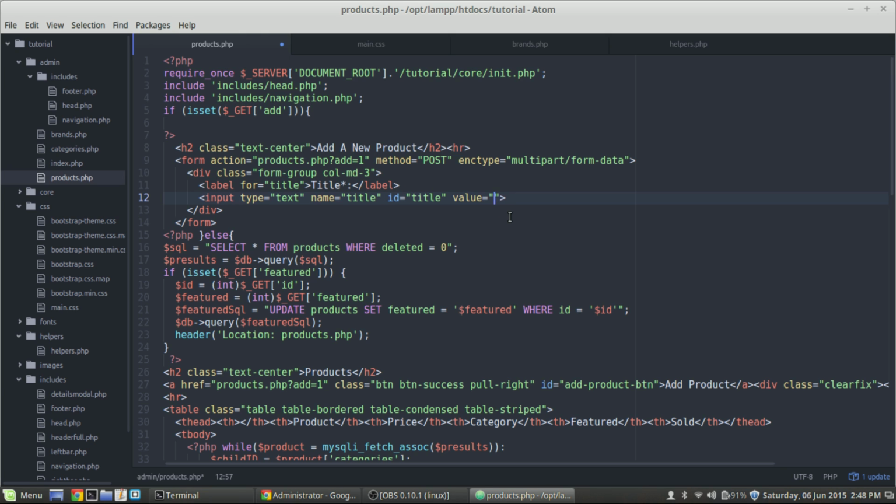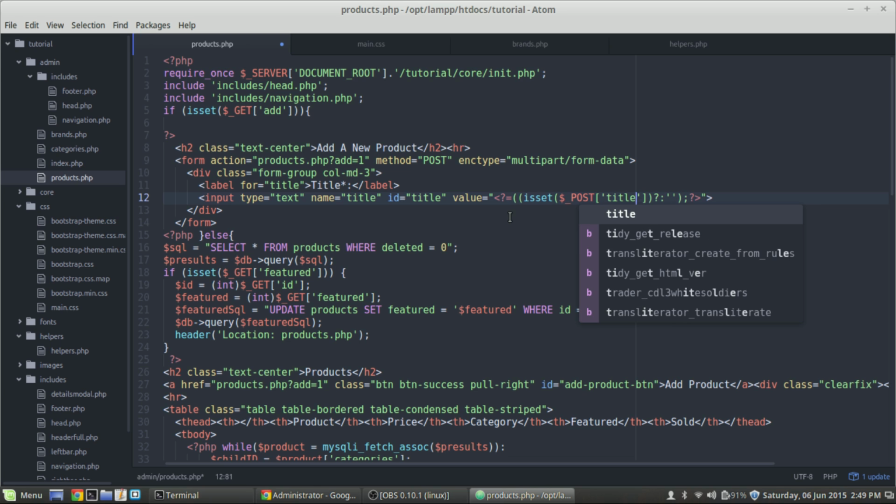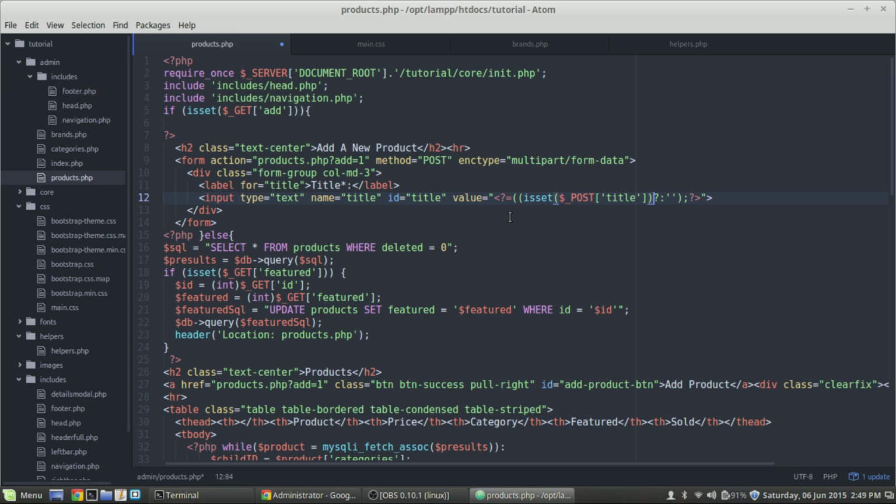Actually, what we can do is just go ahead and build out our ternary operators, and then we'll copy all this. So we're going to do PHP shorthand for echo and close all this down, and value is going to be equal to nothing, so just a blank string, unless it is set, $_POST, which is how we access post data, of title. If that's set, then value is going to be $_POST title.